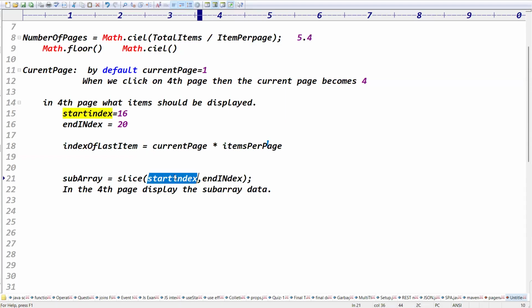Slicing takes a starting index and an ending index. The ending index is 20, and definitely the ending index is excluded. It will take up to 19 only. That is enough, that is correct. Index of last item equals current page times number of items: 4 times 5, 20.